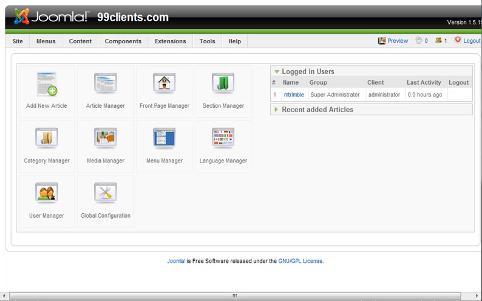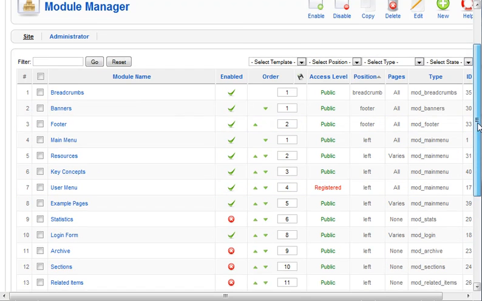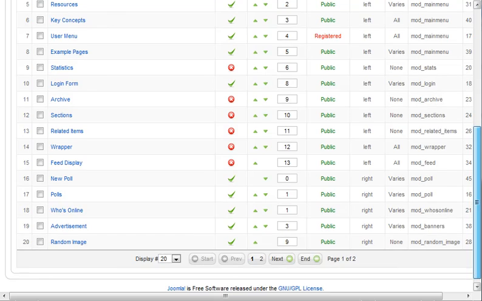In this video, we'll go through the Module Manager in Joomla 1.5. It's pretty straightforward. To get there, we go to Extensions and down to Module Manager. This is going to bring us to a page that shows us all of the modules that are installed on our website. It's going to show us a couple of pieces of information about each one.